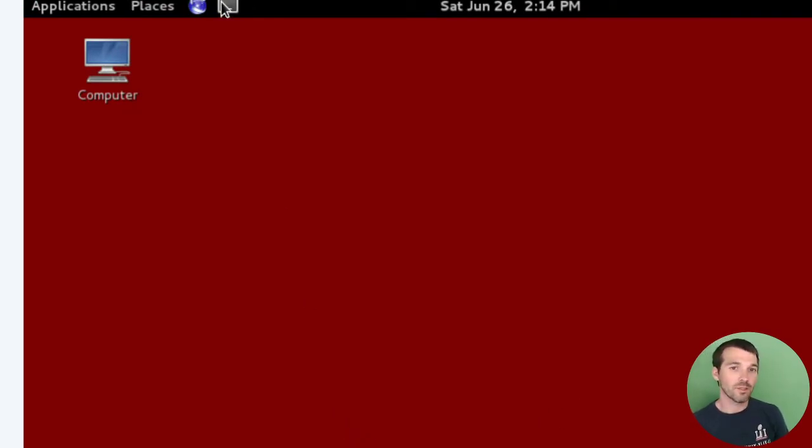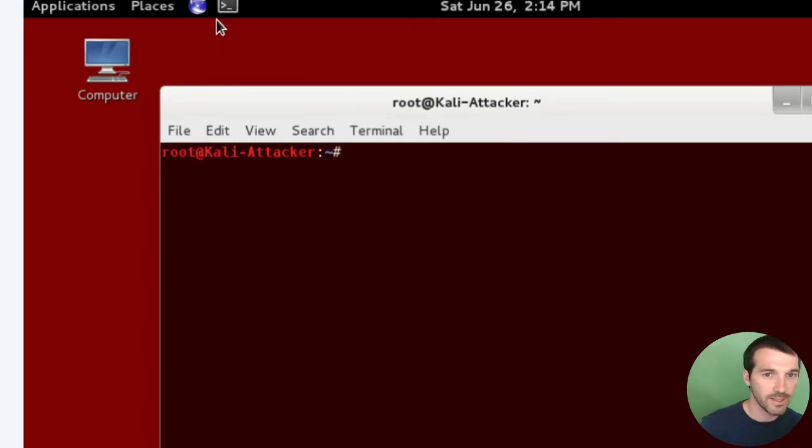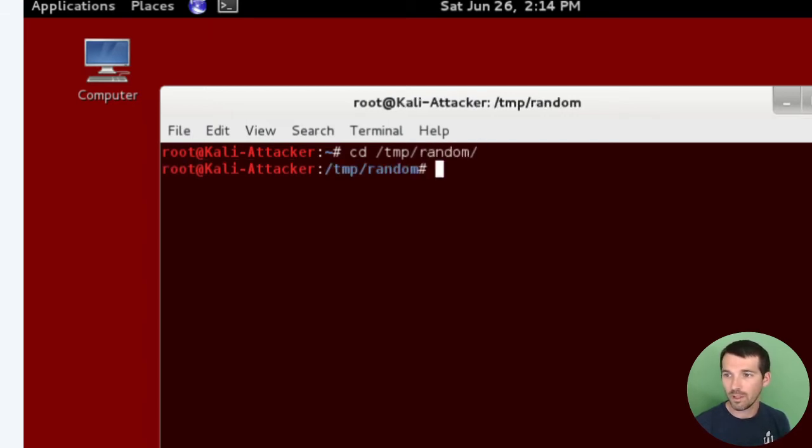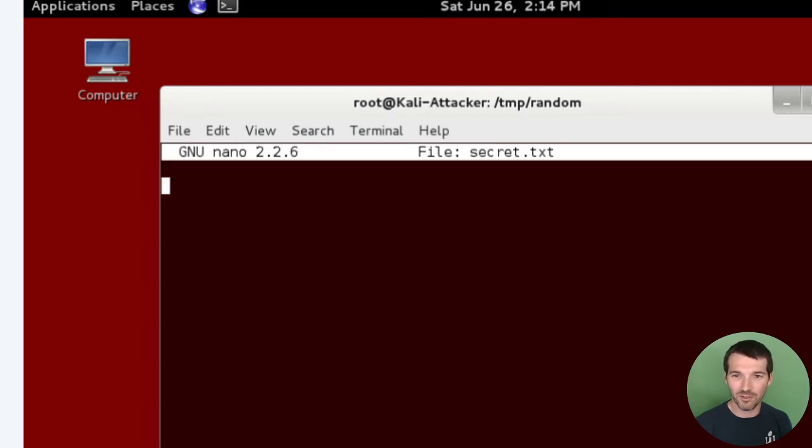Let's get that terminal going by clicking the icon at the top there. It looks like a little black square. All right, so we got a terminal shell. Let's change directory, cd to temp random. Okay. We're going to create a new document with nano, which is just the text editor in Linux here. We're going to call it secret.txt. Very, very overt on what we're doing with this file.